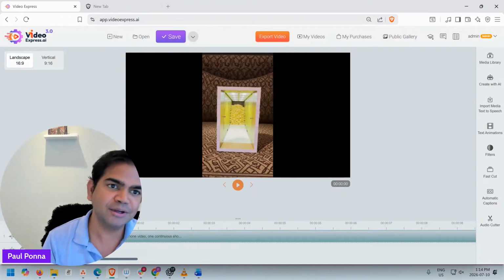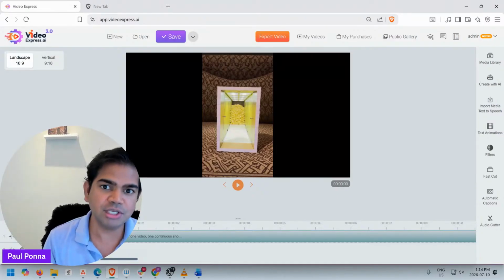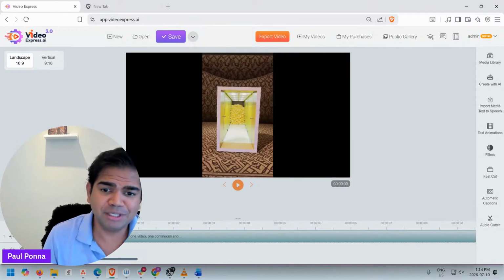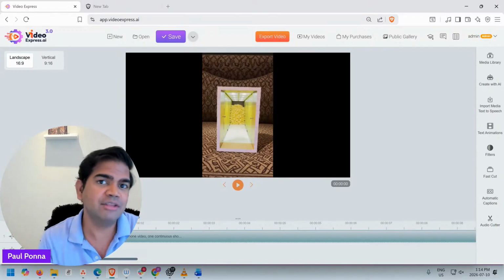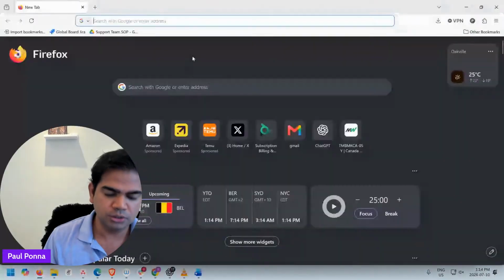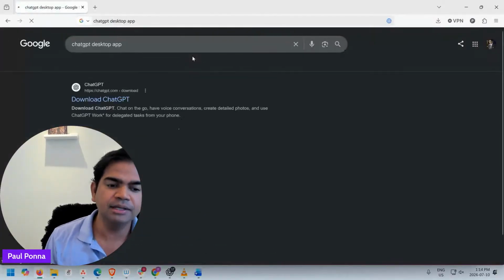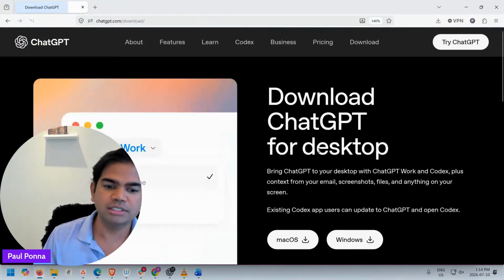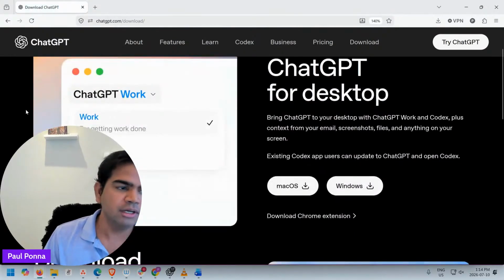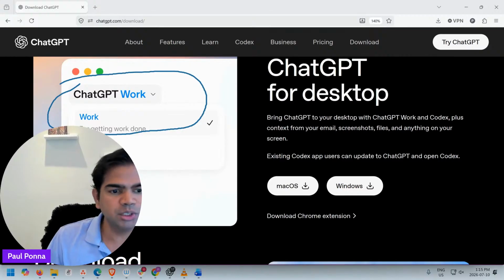And the second thing you're going to notice is that one of the folks here was mentioning, hey, I can't really get ChatGPT to have that work thing set up. Why? Well, you've got to update it. You've got to update to the latest version. So what you're going to do is go to Google and say ChatGPT desktop app, and you're going to get the latest one, whether you're using a Mac or Windows, and that's going to come up with this new work update.